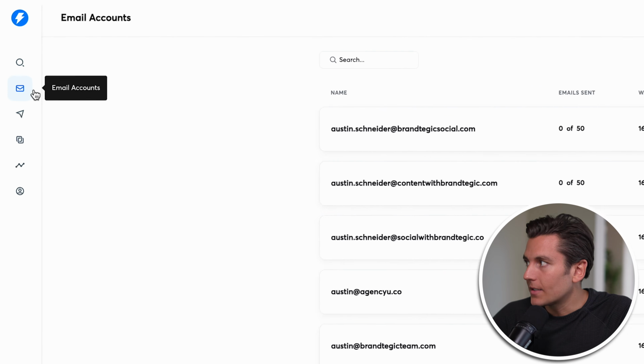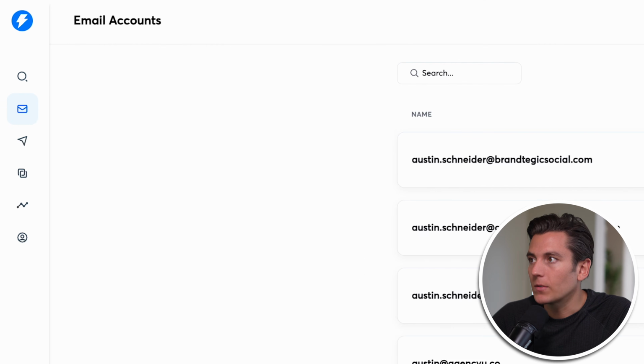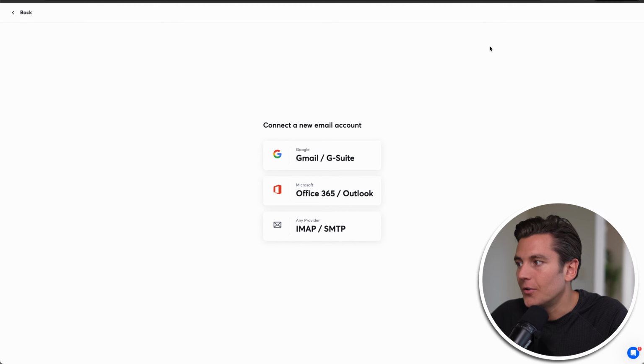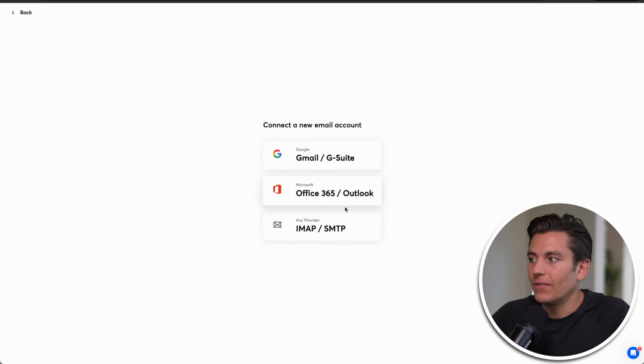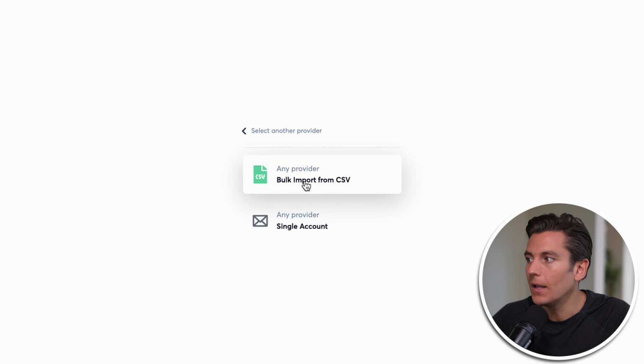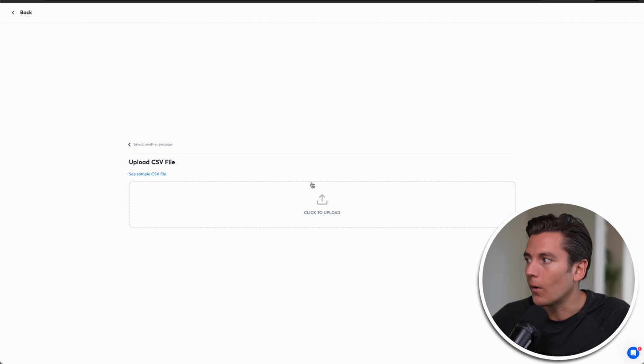So if I log into my Instantly, what we want to do is go to our email accounts, and then click on add new. As you'll see here, there's a few ways to connect a new email account. The first way that I'm going to show you is by bulk uploading. So if we go ahead and click on IMAP/SMTP, we can go ahead and do bulk import from CSV.